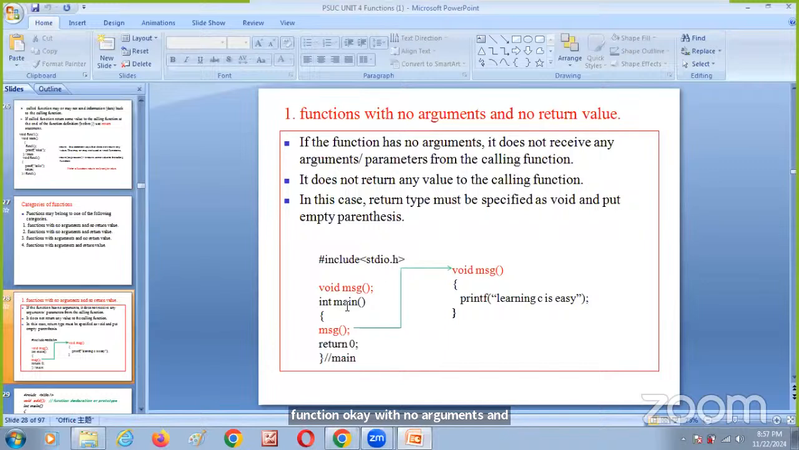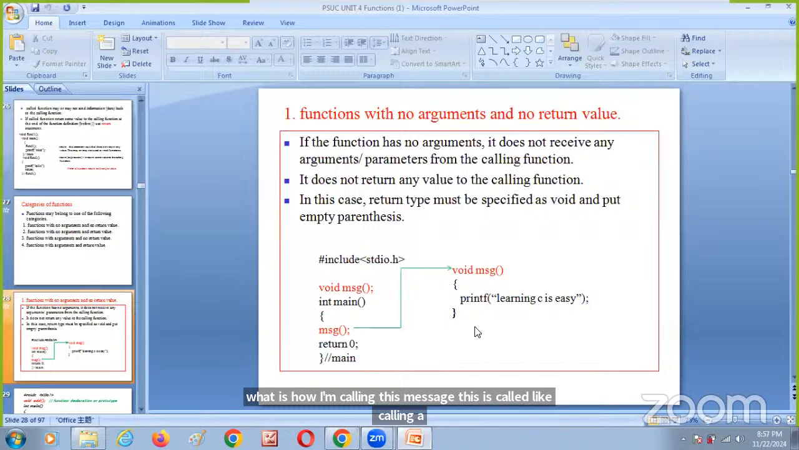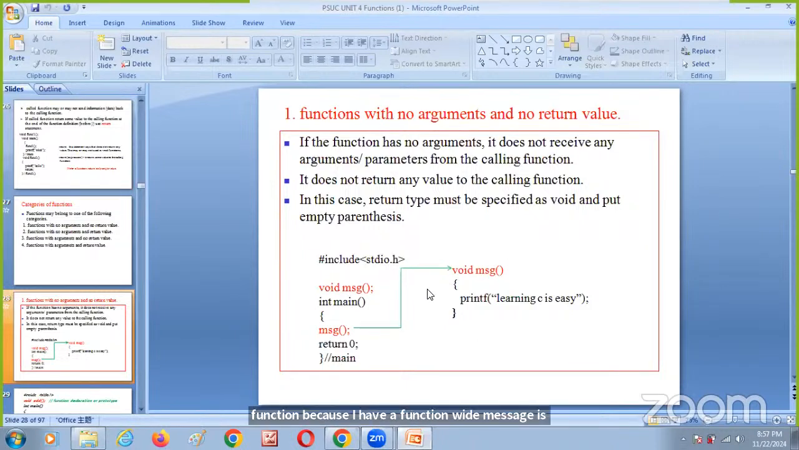Now int main. We have an int main. So how am I calling this message? This is called calling a function, because I have the function void message. So I have to call the function, right? You are implementing the function, but it is not enough. You have to utilize that function. So in main, I am just calling it. This is called function calling, message.